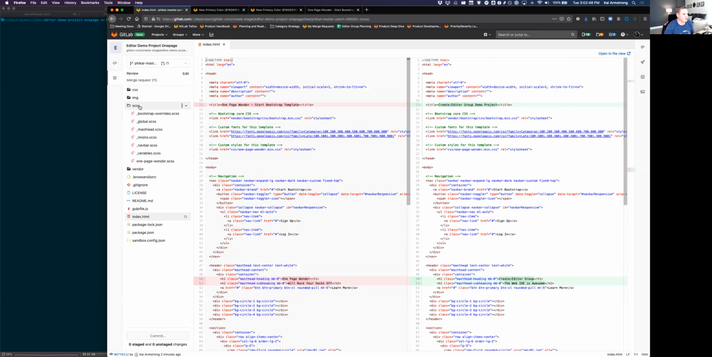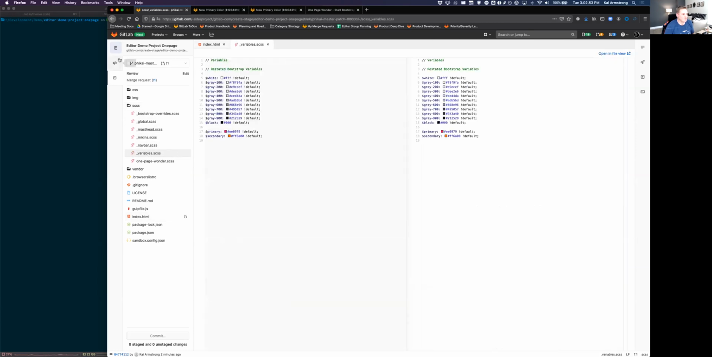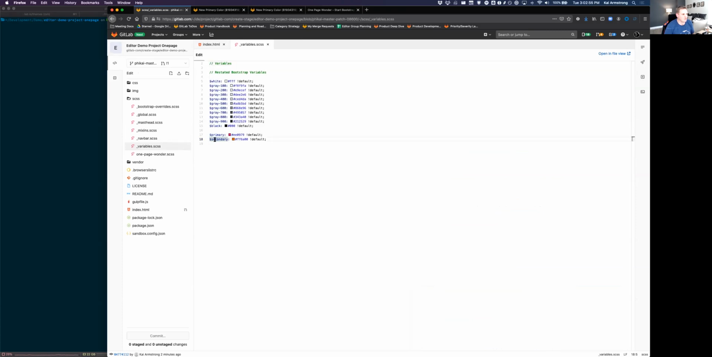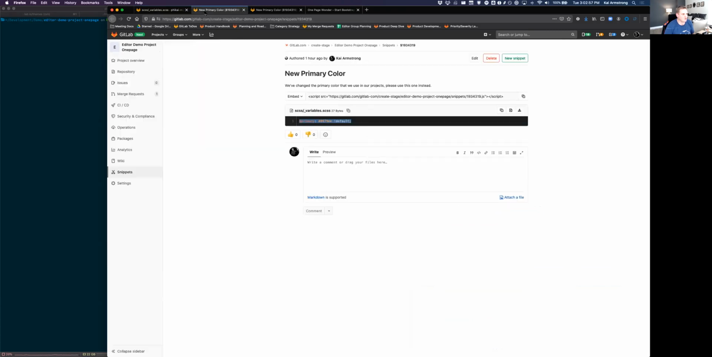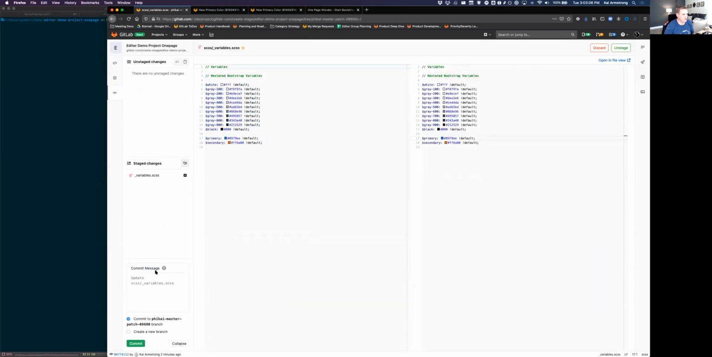But I'm going to go here and open that variables file. I'm going to take it out of review and go into edit mode. The snippet says this is the new primary color. We'll go ahead and copy that. I'm just going to replace this entire line with a new one. We'll commit that, and we will commit it to the branch. It automatically knew that we were in this branch because we opened it from the merge request. So that's nice. It makes it easy to go back and make continuous changes to what you're working on. We'll go ahead and commit that.